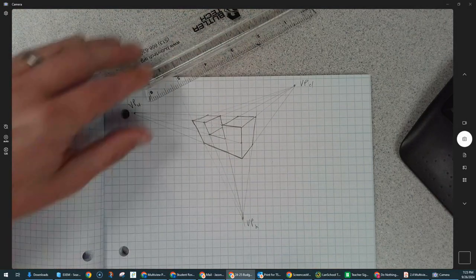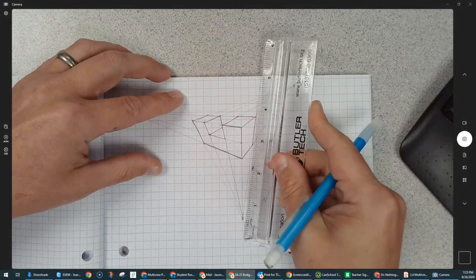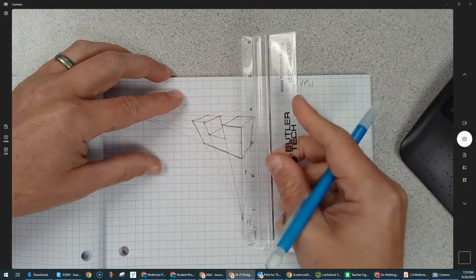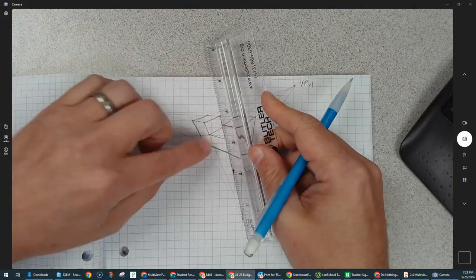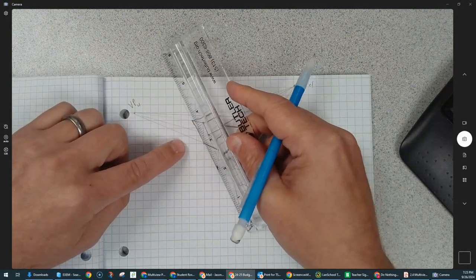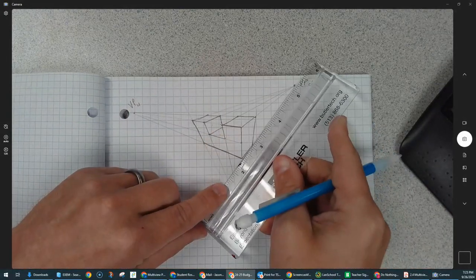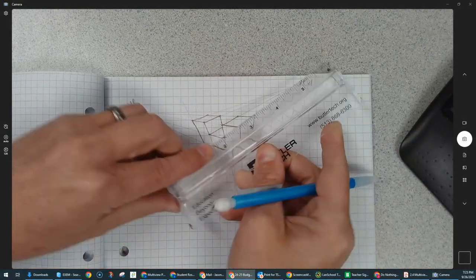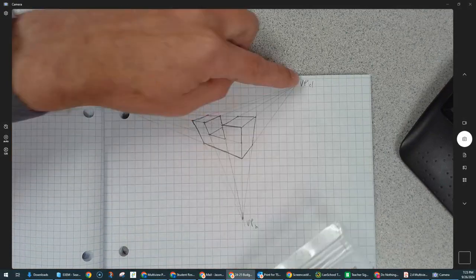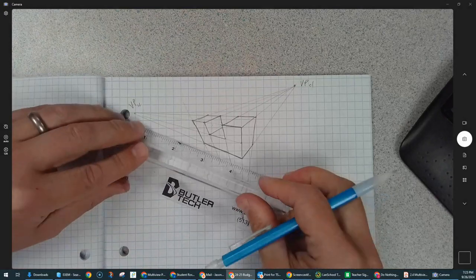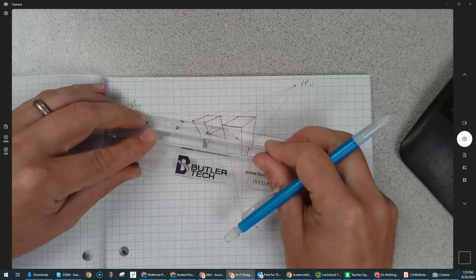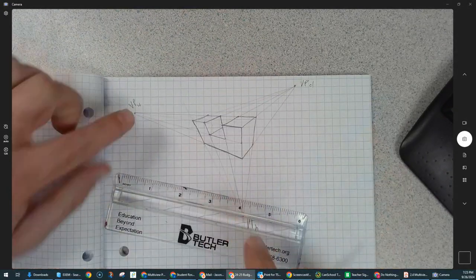But every single edge, the test now, if I put the ruler on a line, every single edge points to one of these three. So all of my heights point here, all of my depths are pointing there, and all of my width edges, right, no matter what width edge you put the ruler on, points there. That's your 3 point.